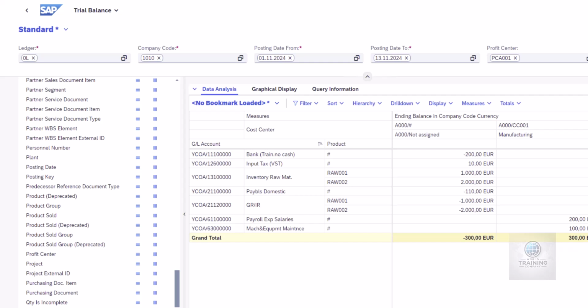Here, we select the product dimension. Once selected, the trial balance will dynamically update to include product-specific details. This feature illustrates SAP's capability to provide granular reporting with minimal user effort.